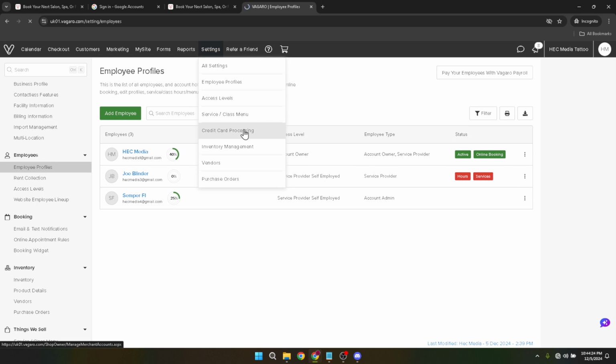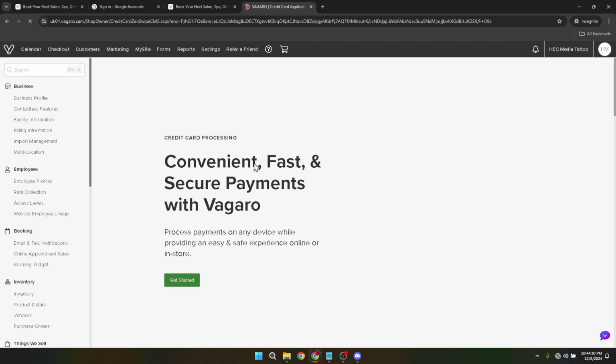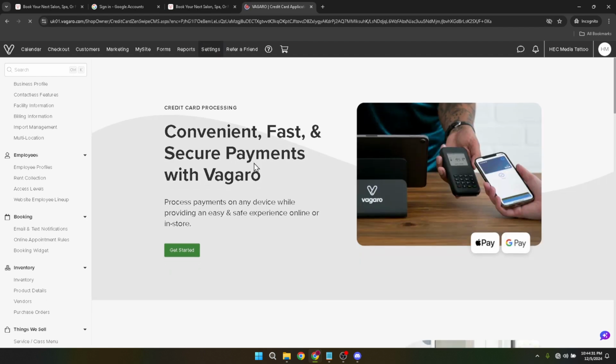Upon selecting Credit Card Processing, you'll be prompted to initiate changes. Look for a button labelled Get Started. This is your gateway to updating your payment information. Vagaro is designed to be user-friendly, guiding you through each step with clear instructions.